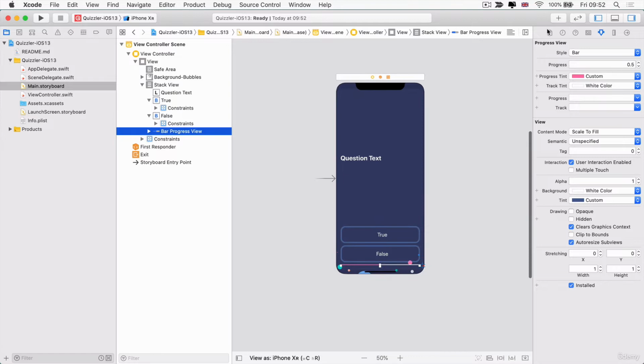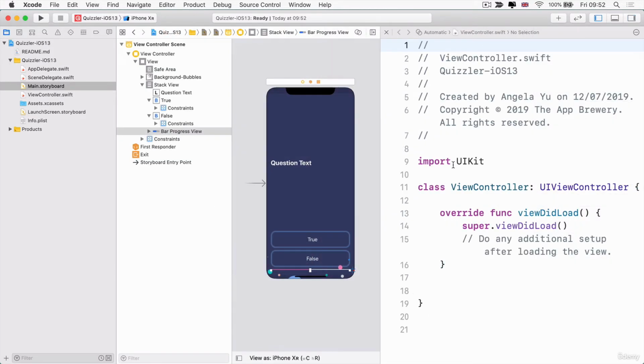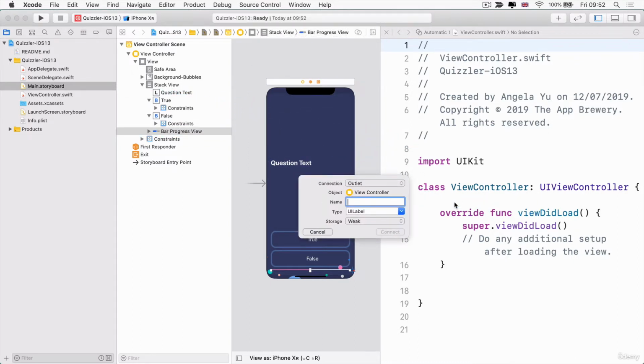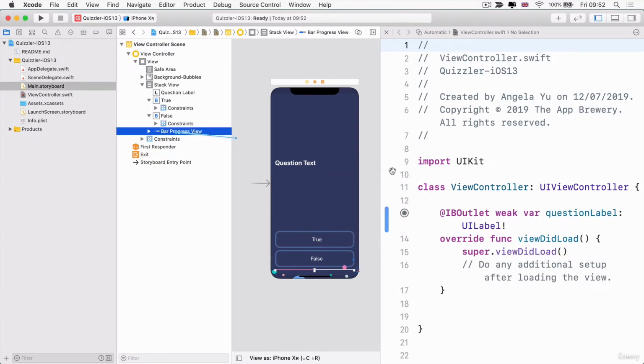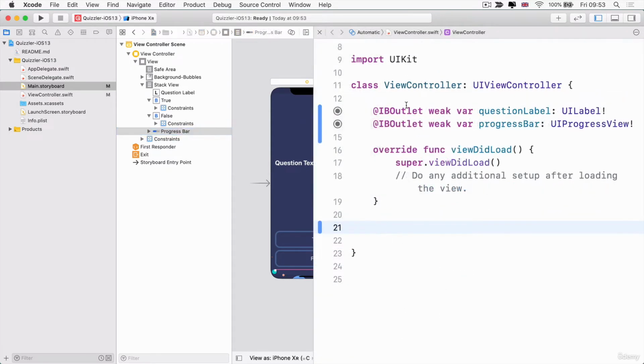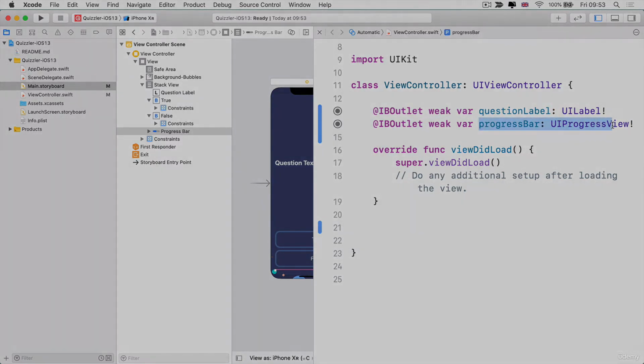So now all we have to do is open up the assistant editor and link up our code with our design. Firstly, I'm going to create an IBOutlet from my question label as well as my progress view. And I'm going to call the top one questionLabel. And I'm going to call my progress view simply progressBar. All right, so we now have our two IBOutlets, our questionLabel and our progressBar.